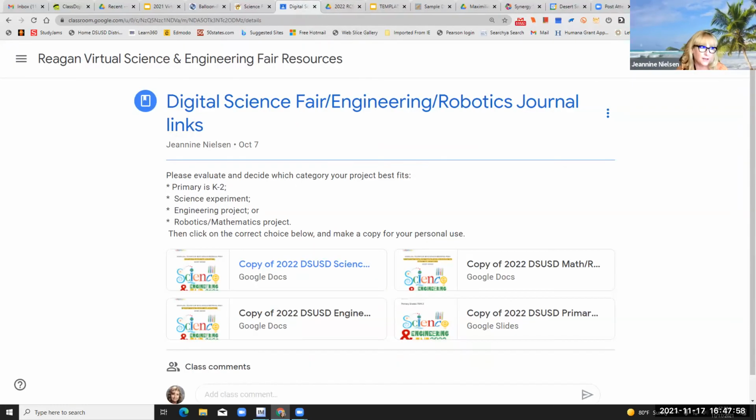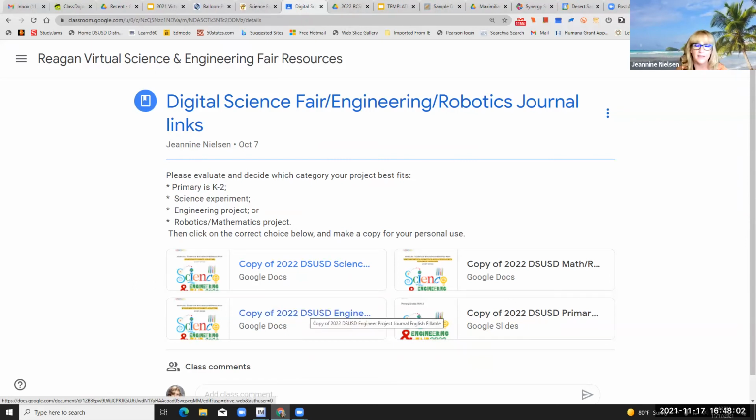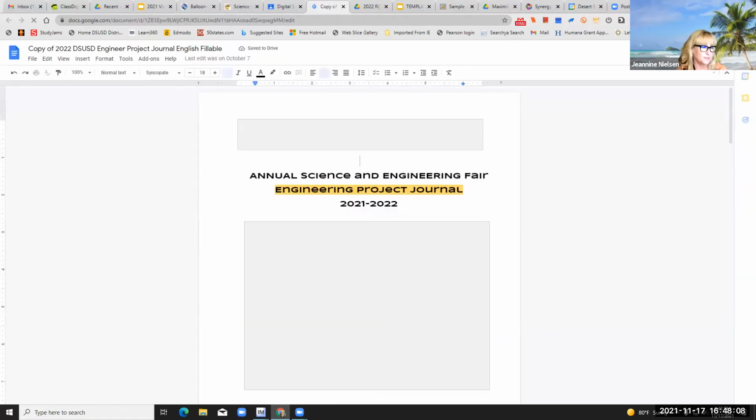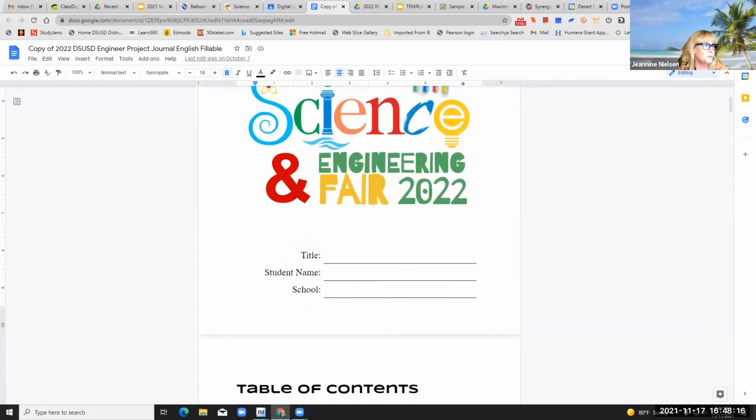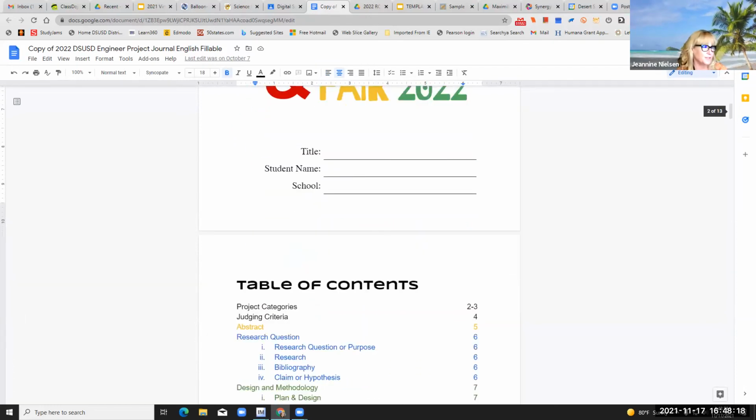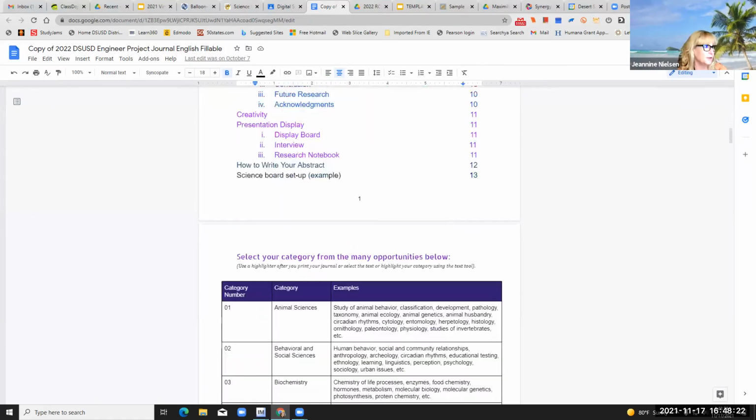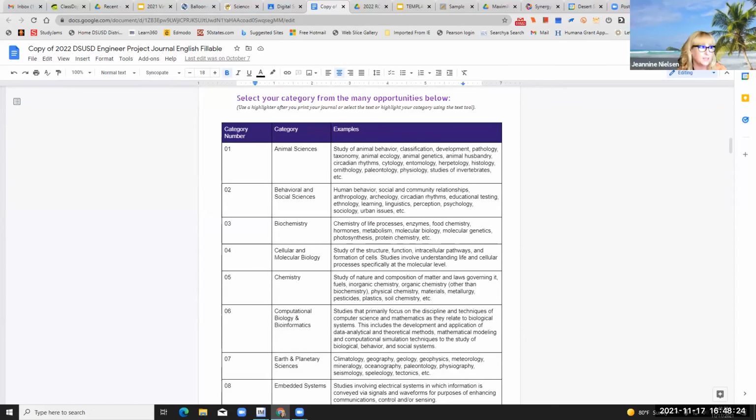Now that's different because if you are wanting to do an engineering project, like for example, that balloon powered car, you would want to click on this one for the engineering project. Notice how in the title it says Engineering Project Journal and then this year. So you would go through, you would fill out your child's information. You can see here that there are many steps to it.